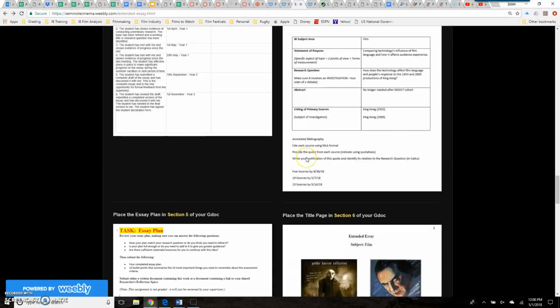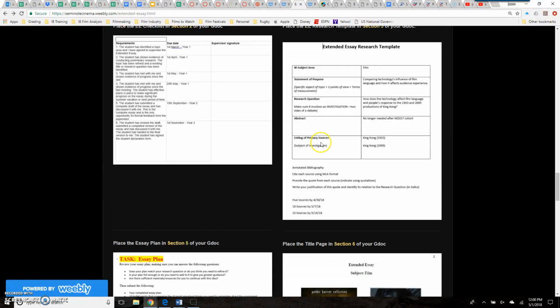So if you've just provided a bunch of URLs, it's wrong. If you provided a list of sources with no quotes, it's wrong. If you've provided a list of sources and quotes but no justification, it's wrong. The expectation is that it is fully annotated by the start of summer vacation, and the supervisors need to see that so that they see that you are actually doing the work.